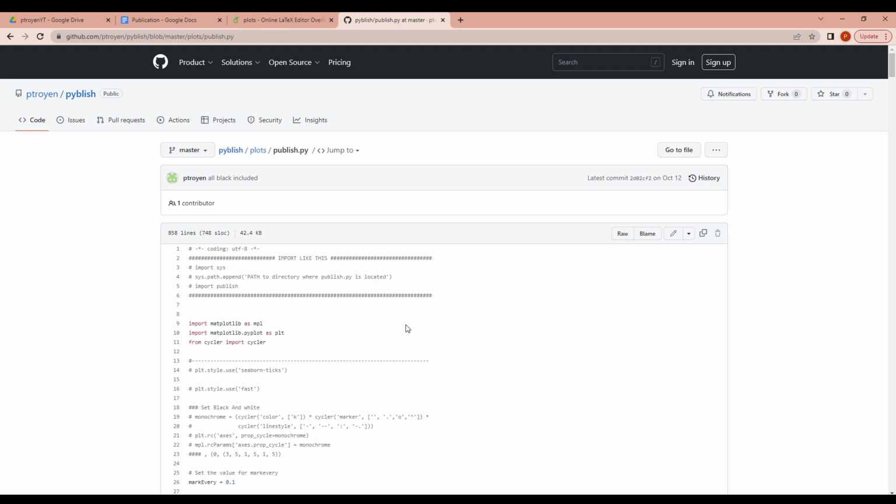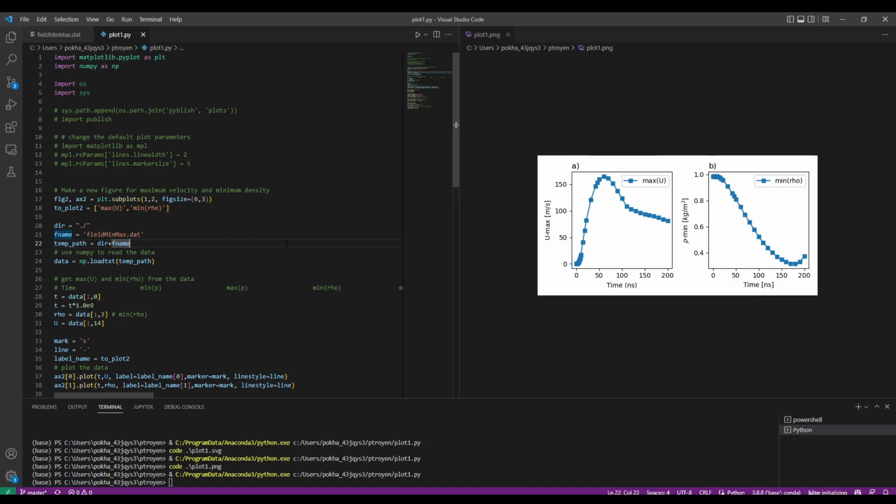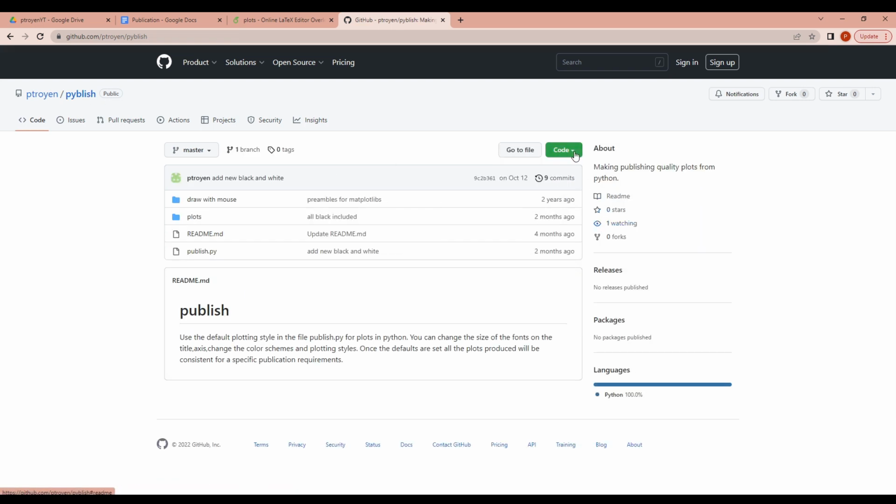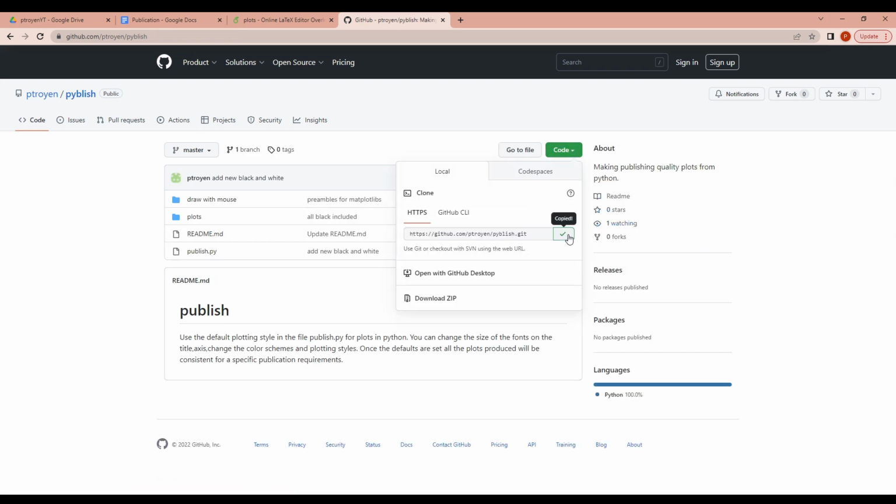Now let's look at how to include this default parameters setup script from GitHub and set the default parameters for our plots. First, we'll clone the repository by running the clone command. To get the name of the GitHub repo, go to the homepage of the repo and copy.